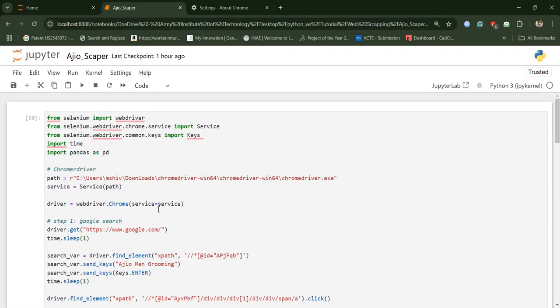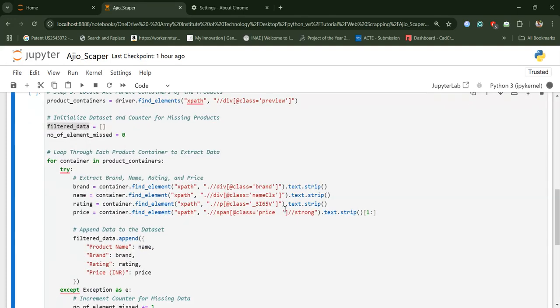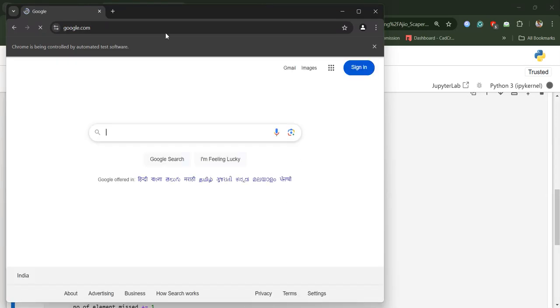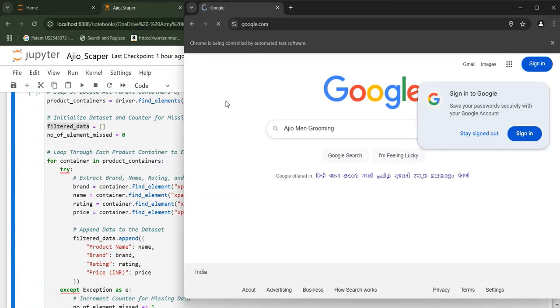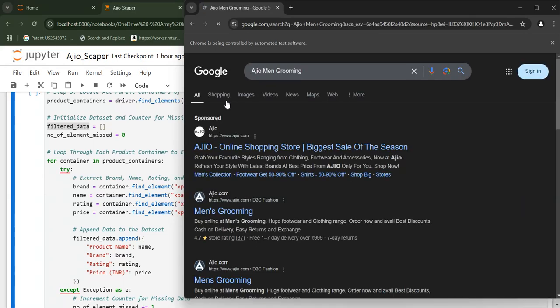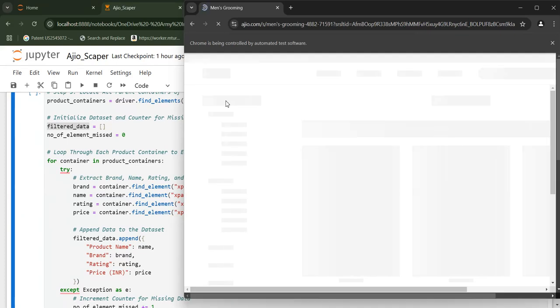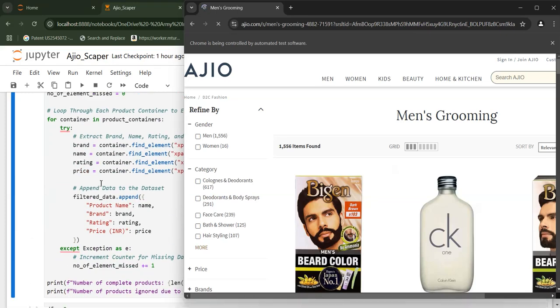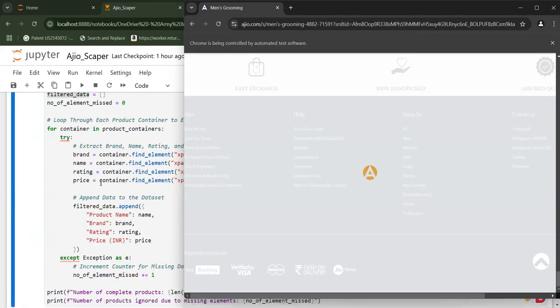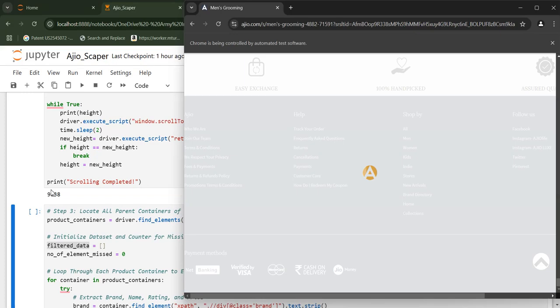Let's start from the top. I will run this code first. It will start. It will search the first link. It will open by clicking it. Once this is opened, it will scroll until the height reaches the bottom. Yeah, as you see right now, 9638.